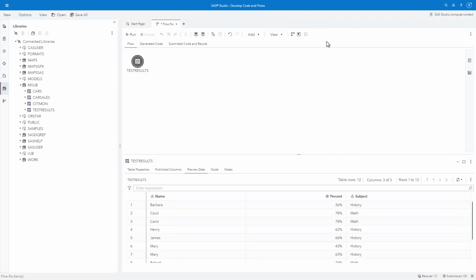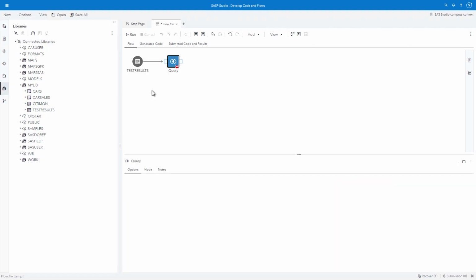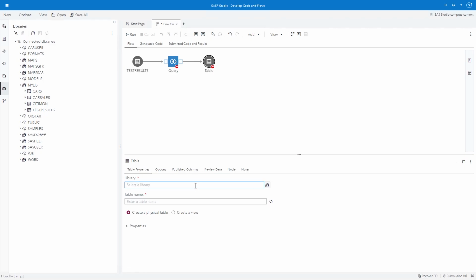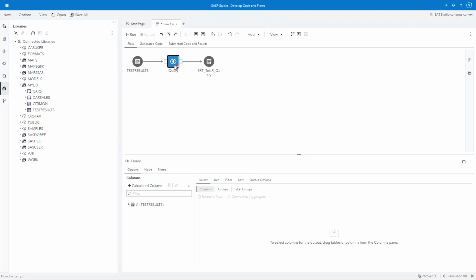Add a query step by right-clicking the Test Results table node in the flow and selecting Add a Query. By default, the query step writes the output data table to the work library and generates a random name. To name the data table, right-click the output port of the query node and select Add a Table. Add work to the library text field and srt_testr_query to the table name text field. Select the query node in the flow.